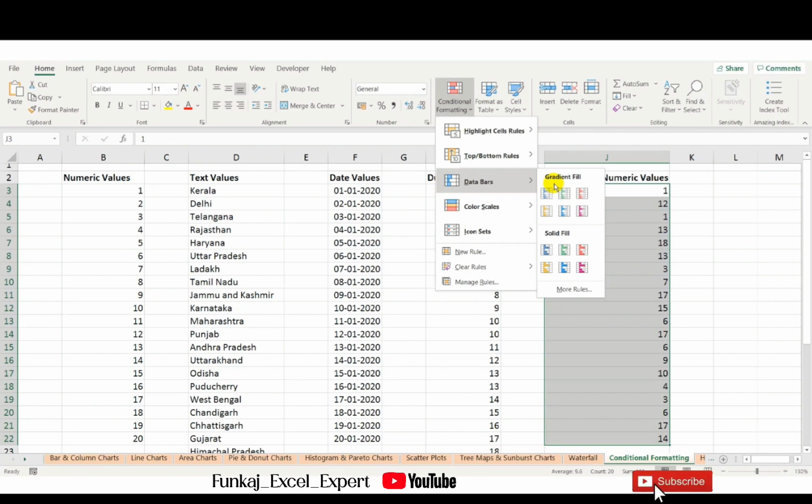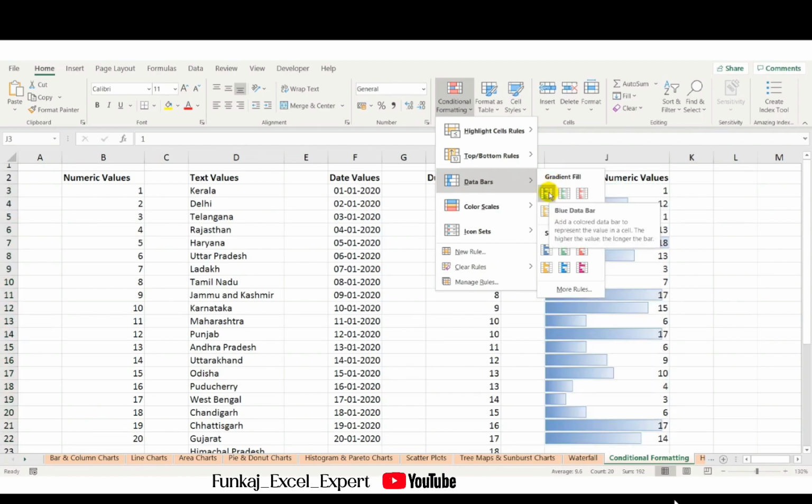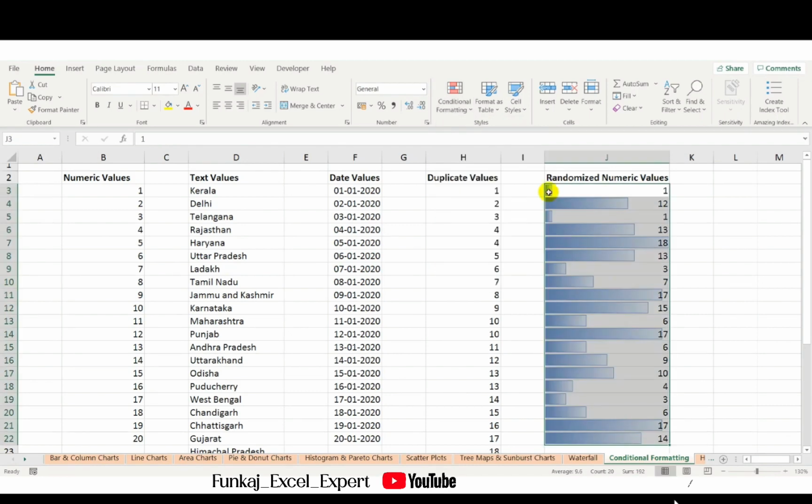Data bars are simple rectangles inserted in the bunch of selected cells, which help you visualize the number and interpret it really easily. So you can simply go to, let's say, the first one, which is just a blue data bar, and click on it, which in turn will apply a blue data bar here. So wherever we are having higher values, these values will be having a higher data bar or a longer in width data bar. Wherever we have smaller values, the data bar will be extremely small.